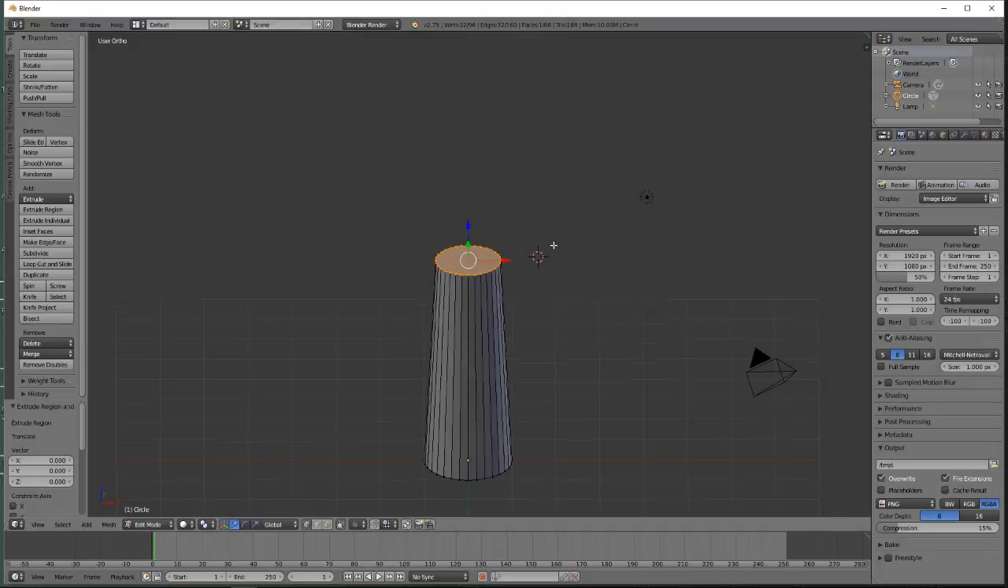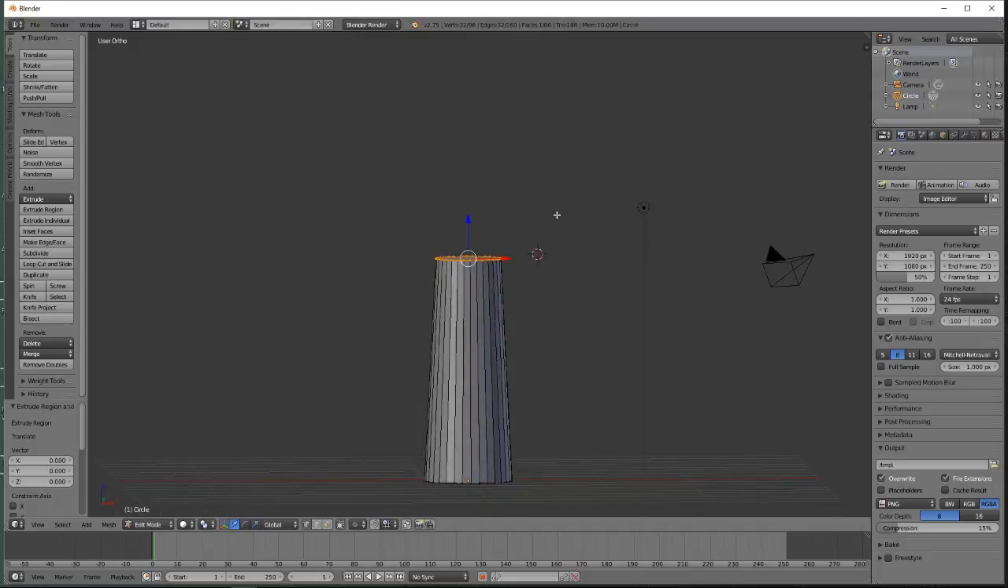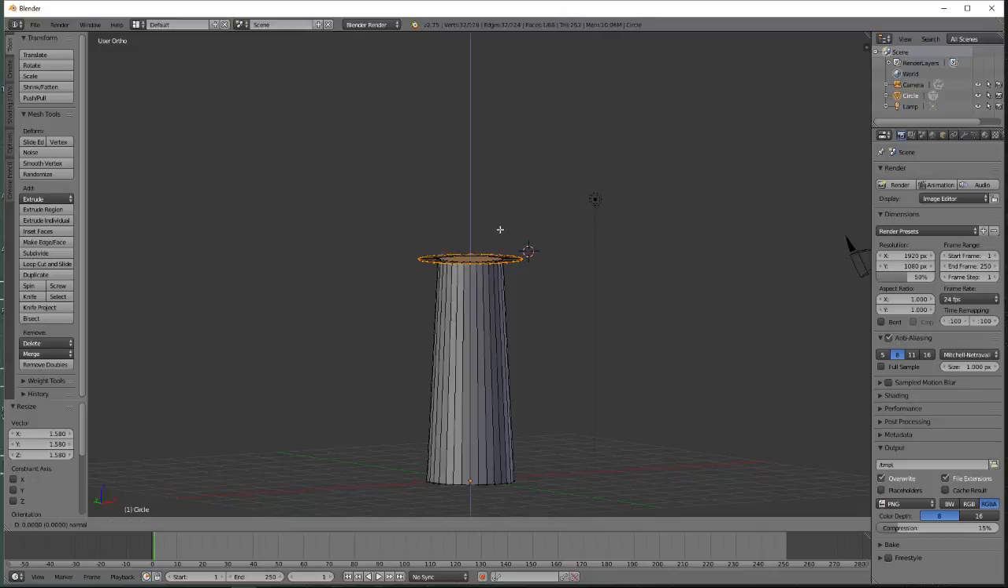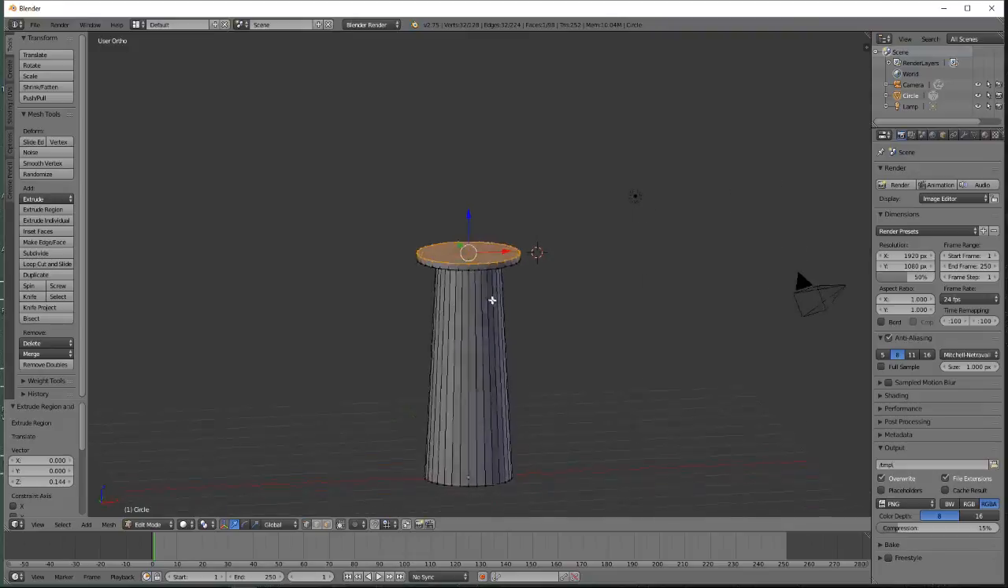So now if I scale, it's going to be completely flat. So I pressed S, I'm scaling out a little bit, and then I'm setting it down. Now to complete my platform, all I have to do is extrude up a little. Now we've got a good looking platform at the top of our lighthouse.